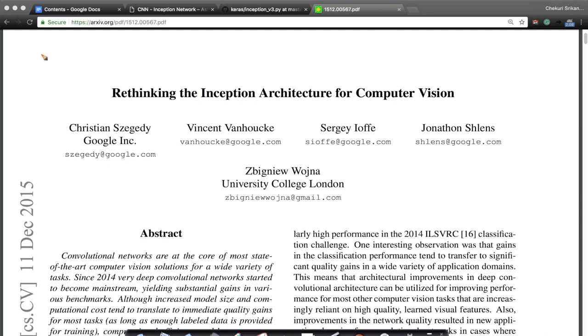The next model is called an Inception model, right? So this is a research work again, as you can see from the arXiv research paper here. It's again from December of 2015. So it's a late 2015, early 2016 research paper, and most of the authors are from Google.